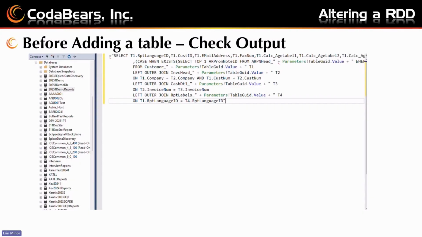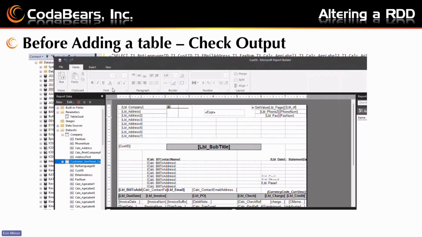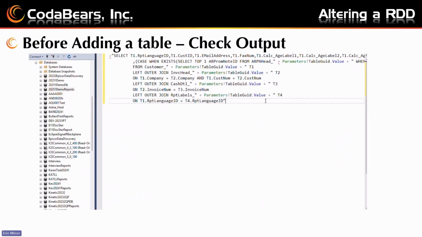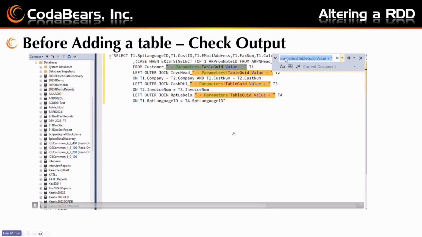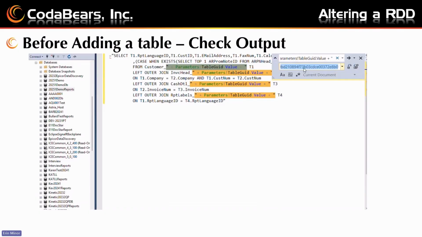So in this case, we have our SQL statement and we have our GUID. So let's test our output. We're going to pull our GUID now, and all of these places where it has a quote, plus parameters, table GUID, valid, plus, and then another quote, we're going to replace all of those with our GUID. What that's doing is saying, hey, leave this little string in here waiting for that GUID to come in, and then run that report with that GUID.